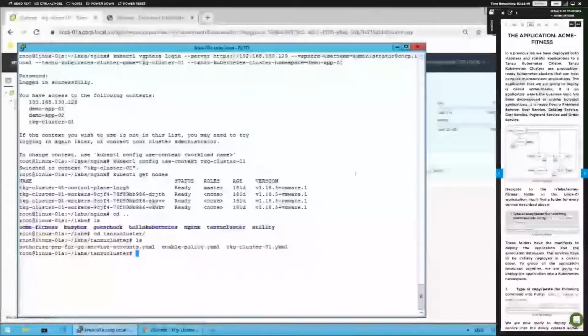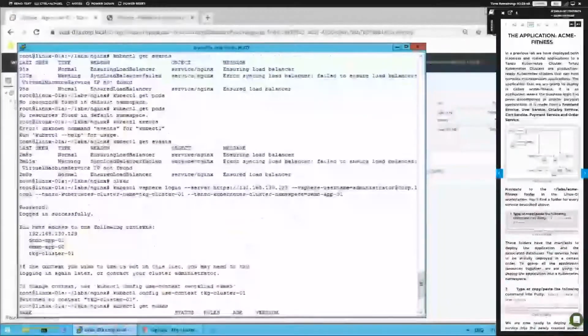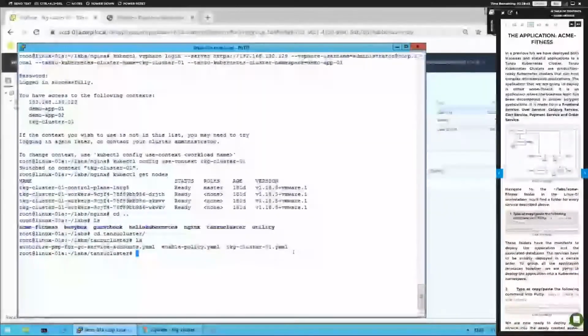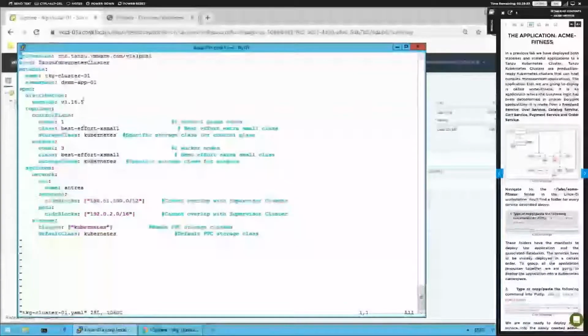So we have this Tkg cluster file that we talked about earlier. That is the YAML file to deploy a cluster. And so if you wanted to edit this, you could. What you would need to do is change the cluster name to something different than Tkg cluster 01. So you would just want to do maybe cluster 02, for example.